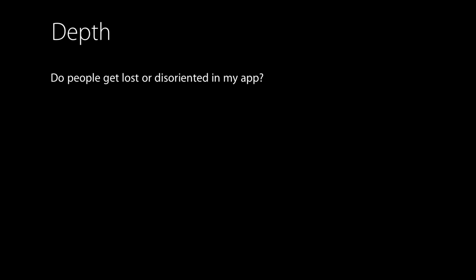And for depth, do people get lost or confused in my app? You have to watch people using your app and be really honest about where they're stumbling, and then figure out, is the ultimate problem the app interface and the way it's been designed? Can you help address that? Next up, and I think this is really critical, how do my apps spatially relate to one another?